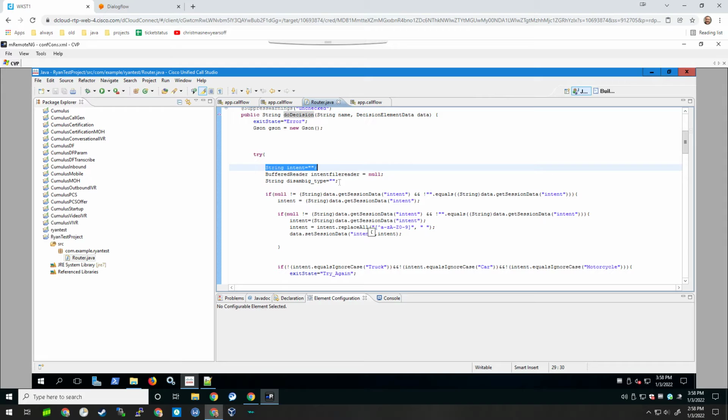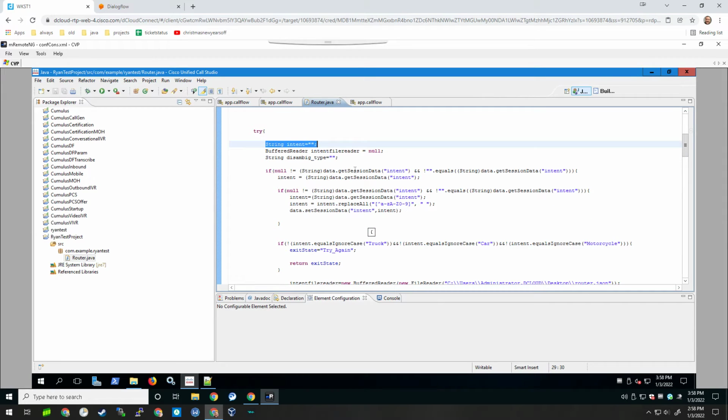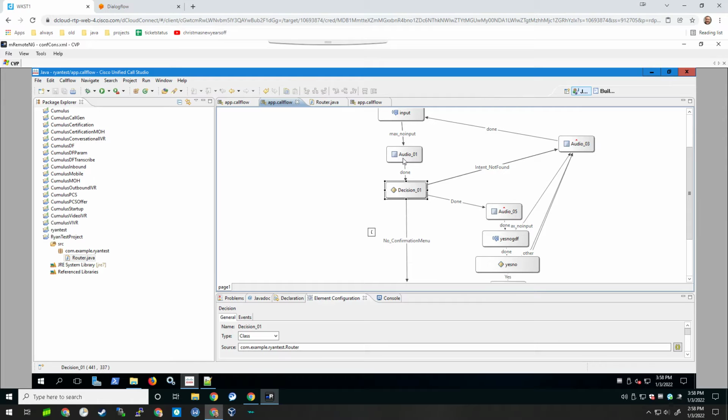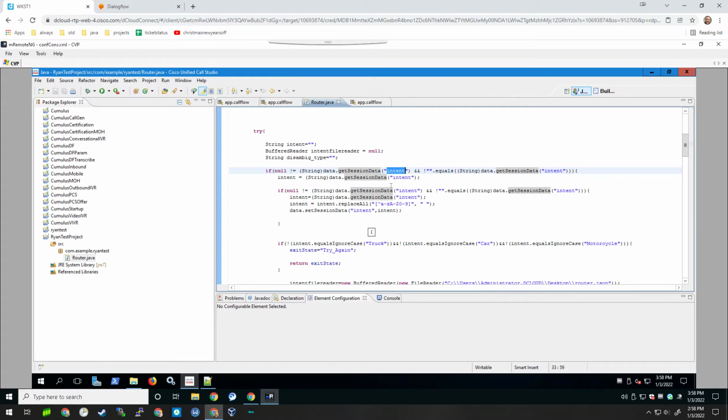The same with these two. It gets the session data of intent, which is what we set earlier in the audio when we saved it to the session data. So it gets that intent, and it says if it's not null and it's not a blank string, then intent equals that intent in the session. So now we've got intent set in this local variable here.